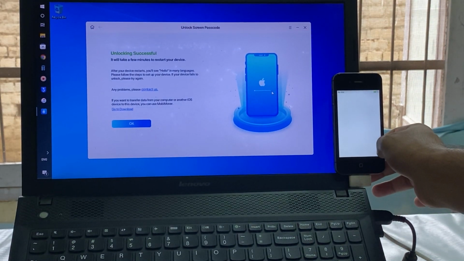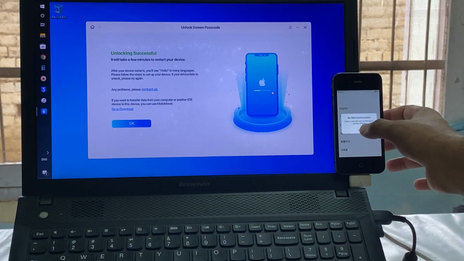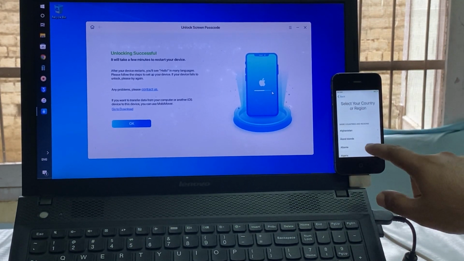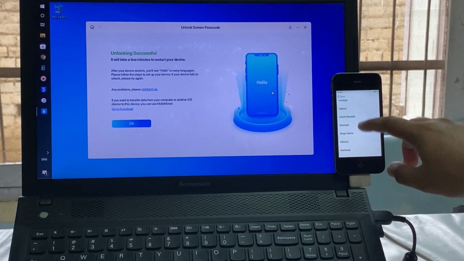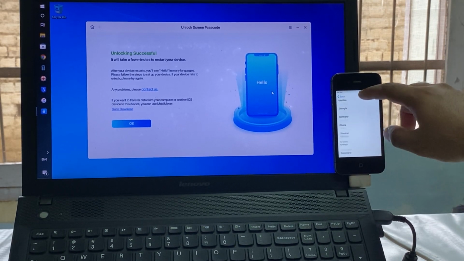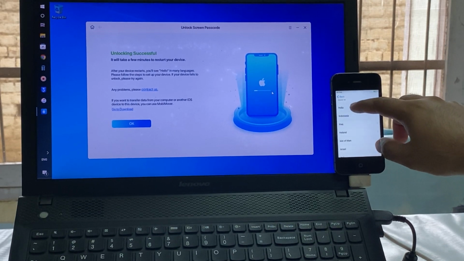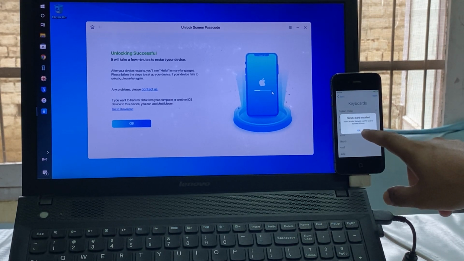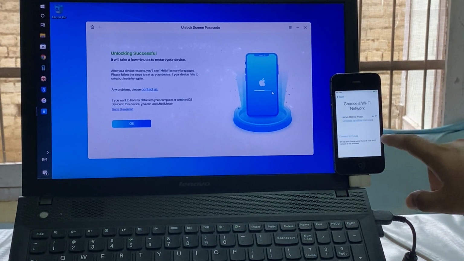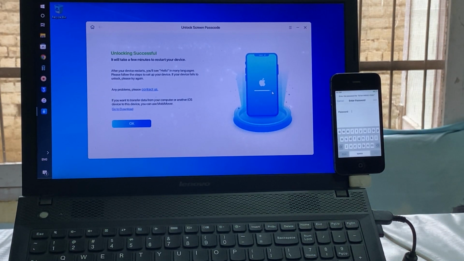Let's find, we will select a language here. We'll select a location. Let's wait here. It has just started setting the language. Then I will go for next. Now I will select a Wi-Fi password.